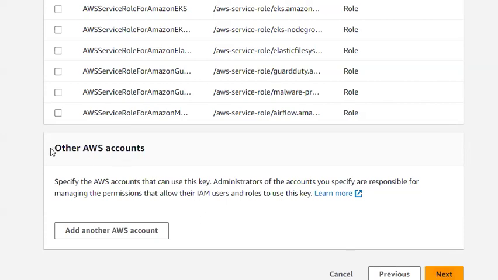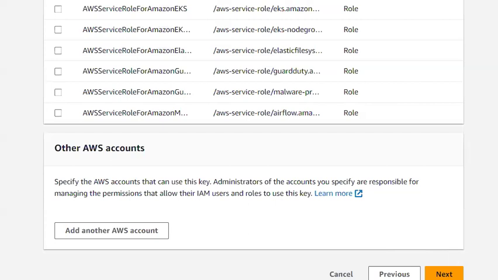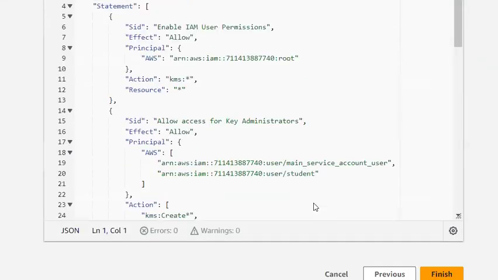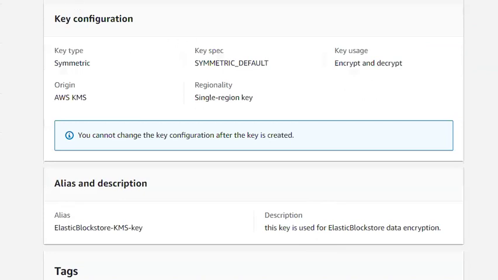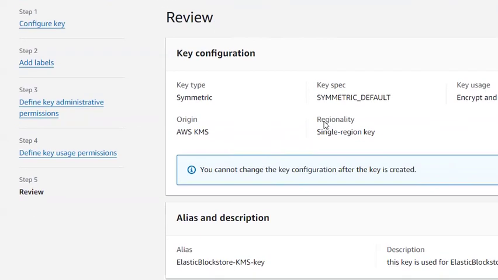If you want to provide access to other AWS account users as well, you can do it by clicking here, by providing the ID and the root name. Currently I'm removing it. Now I just move on to next. So you can see whatever details we provided. This is the last step. Under the fifth step, you just review the data and click on create.